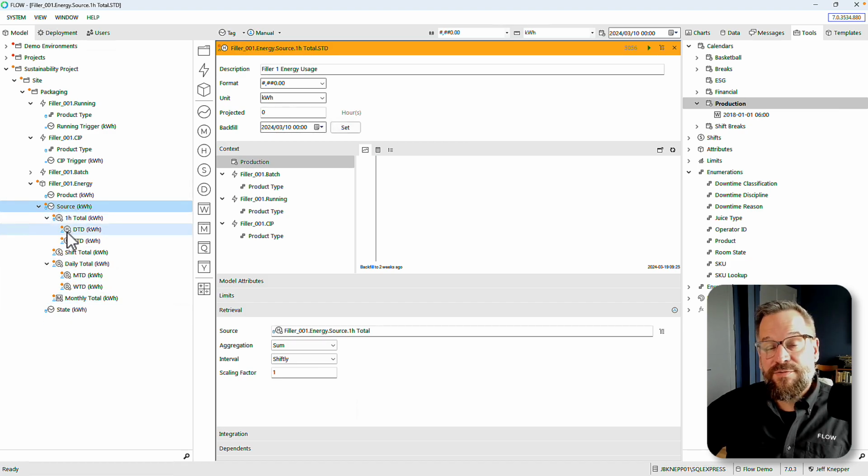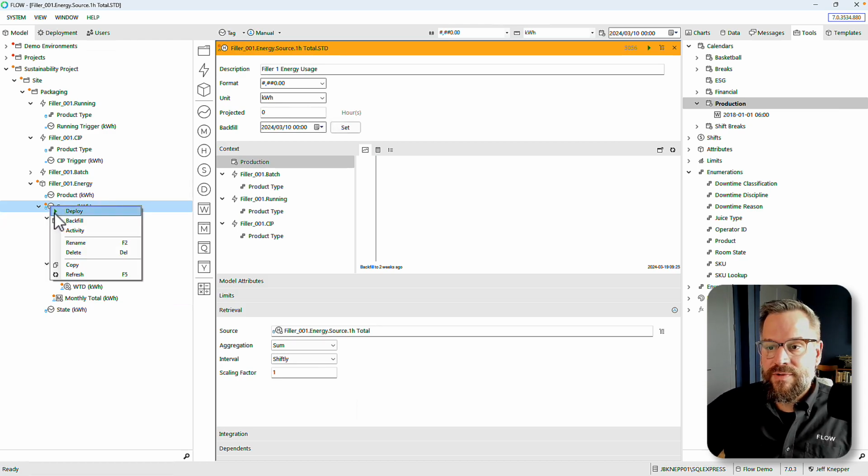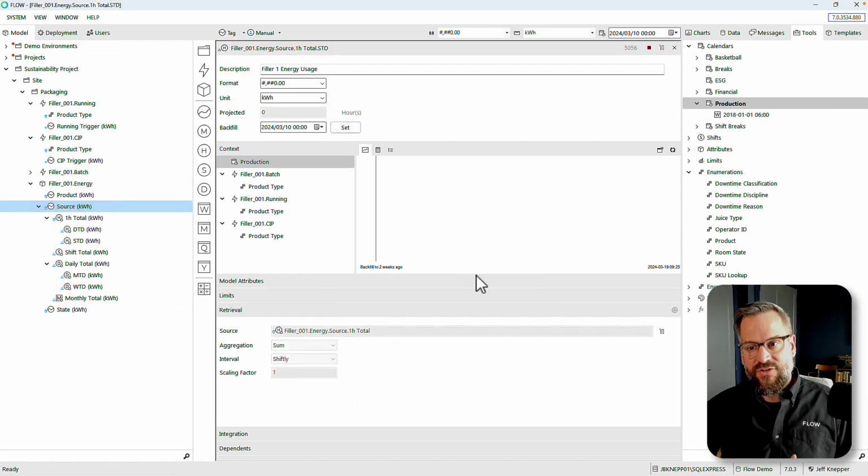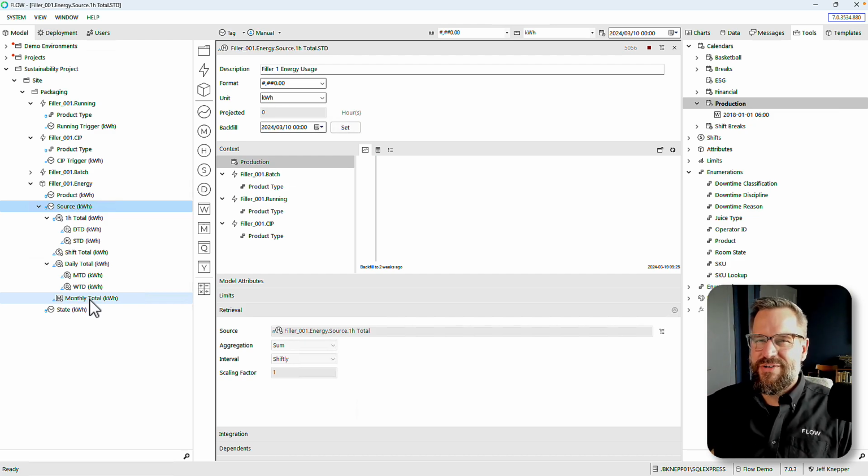The orange disk tells me I haven't deployed all of this. So all I need to do now is right click at the top level, hit deploy, and Flow's calculation engine is now going to see that all of these other KPIs get backfilled back to March the 10th. Because I don't have a full month, I won't have a monthly total in this exercise. I just wanted you to see how you actually do that. Okay.